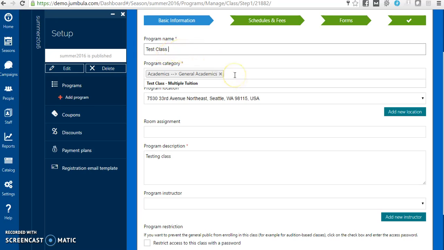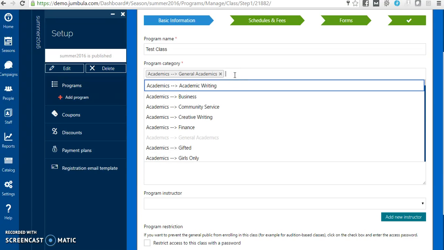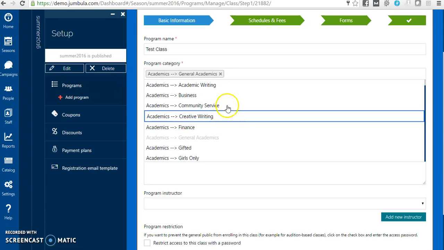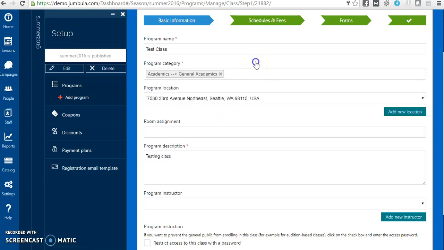Next thing you'll do is define what category this is for. You have a couple of options. You'll be able to choose more than one if you need to. Next, you will select the location. If you need to add an additional location, you just click on Add a New Location, because we understand that you might have more than one place where the class or programs are held at. Next, and this is an optional field, is room assignment.